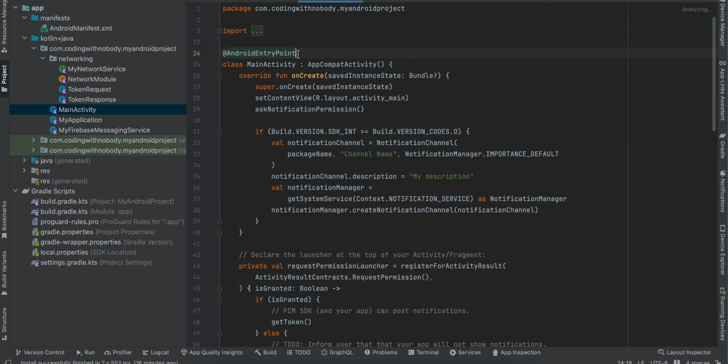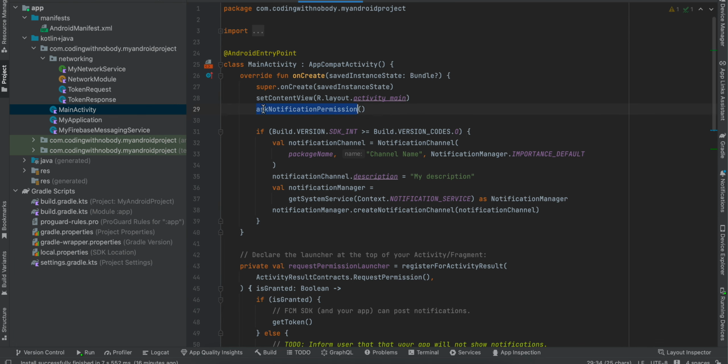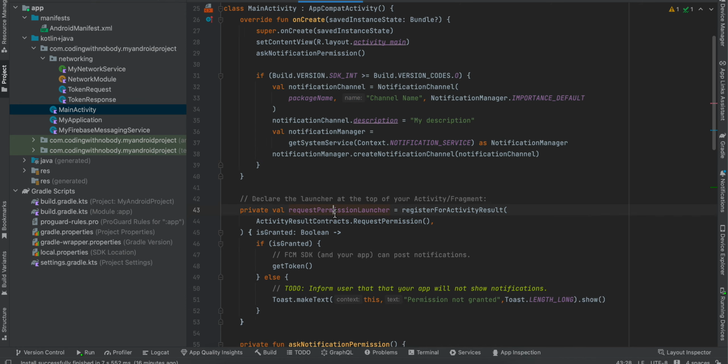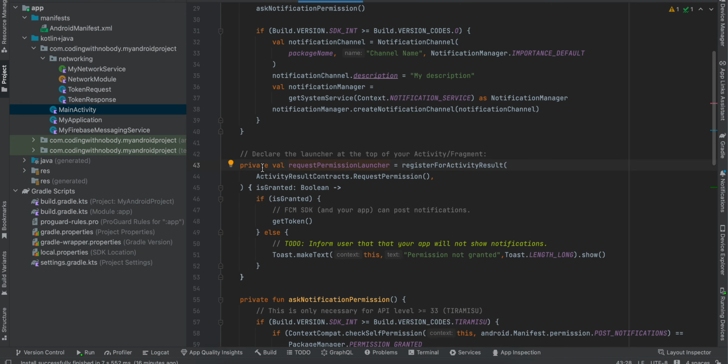Here also mark it as @AndroidEntryPoint, and first you will have to do this, ask notification permission, and this is the extra bit of code which you have to write for local notification as well. Okay, next here we are asking for this permission because if you are on Android T and above, you need to ask for notification permission as well. That's what I am doing.